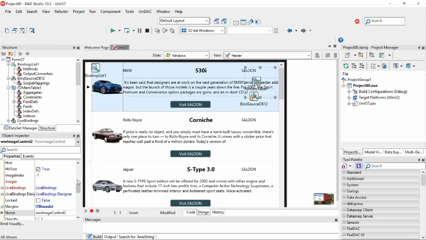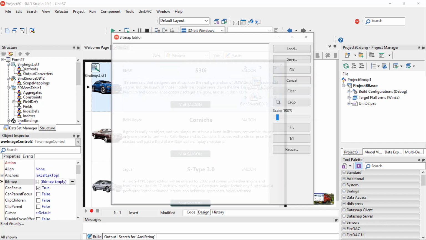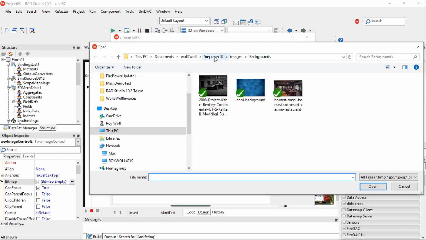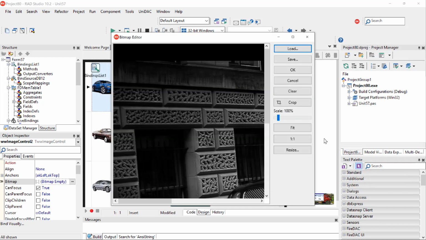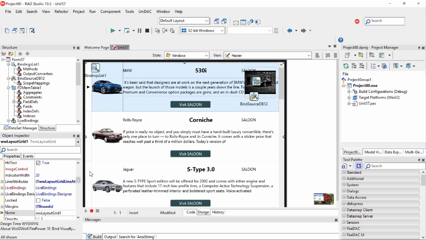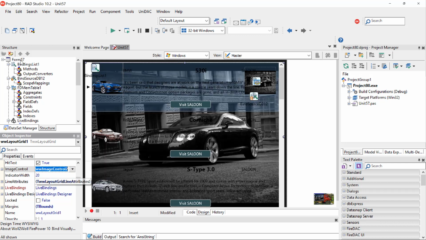I'm going to go ahead and select its bitmap property and do edit, and we'll do load. And inside here, then under the FirePower 10 directory, there's images and backgrounds. We're going to select the one with the car. And we'll hit OK. And now we'll go ahead and then select the layout grid, and we'll assign its image control property to the image control we just dropped in. And now notice that you have the background showing in here.